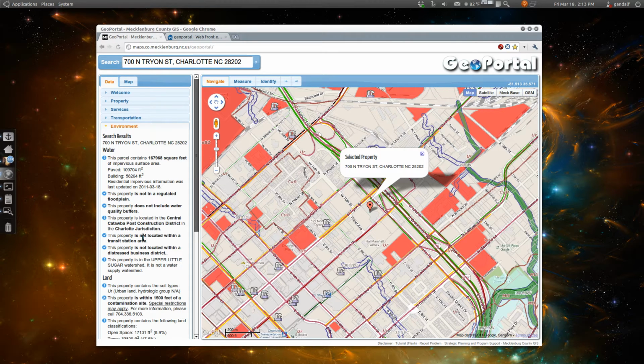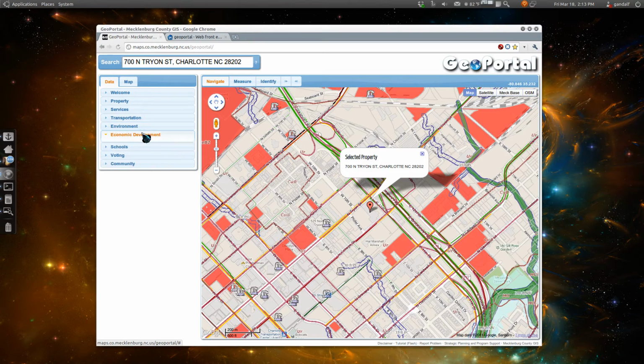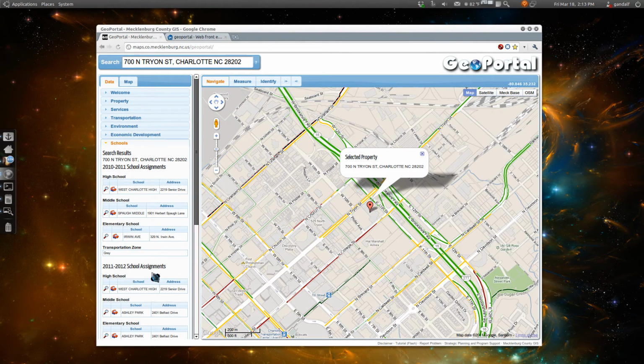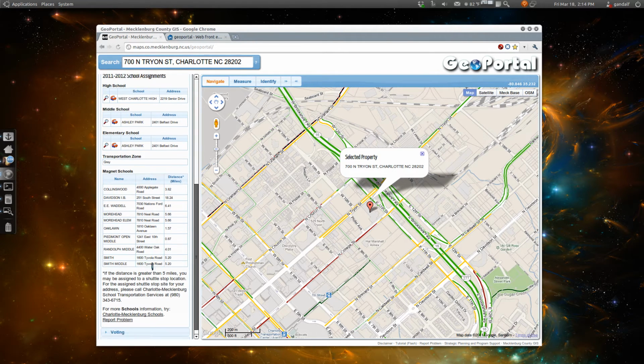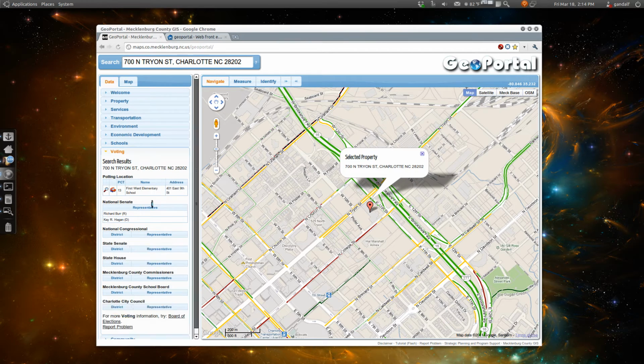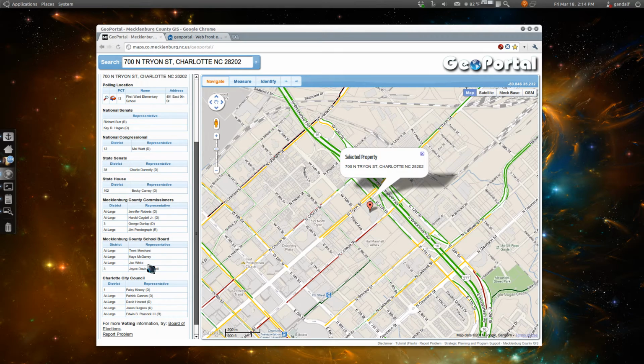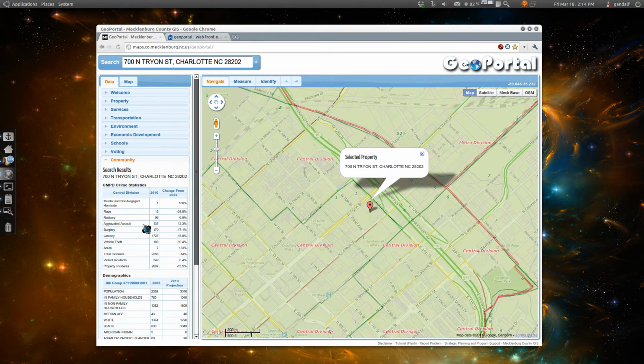water, land, and air. You'll notice for some of these accordions, it will turn on some data layers on the map that are related to the information being shown. Economic development has zoning and permits. Schools will show the home assignment for the current and, if available, the next school year for that address. Voting will have where you go vote and your representatives. And community will have demographic and crime statistic information.